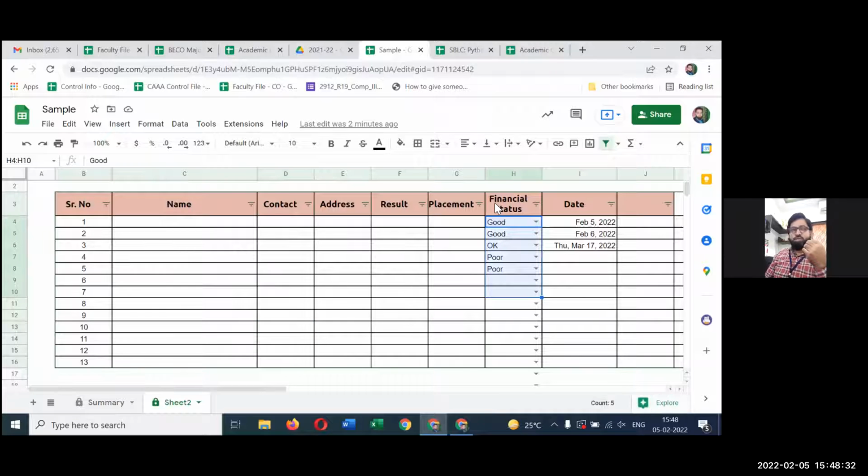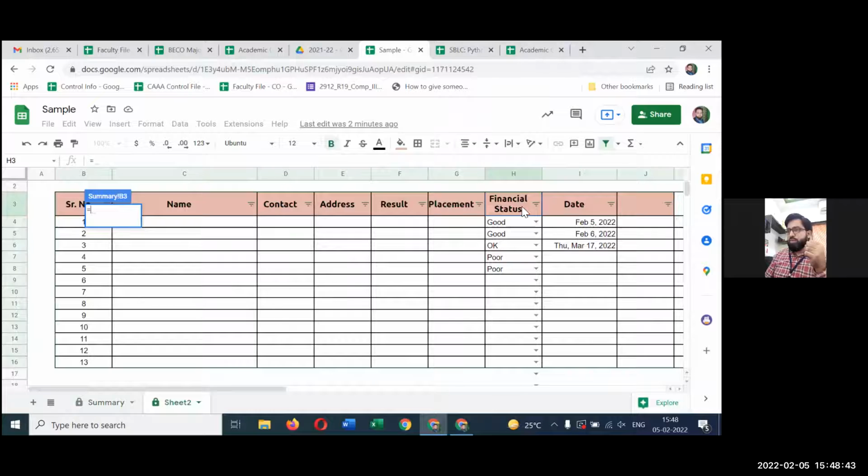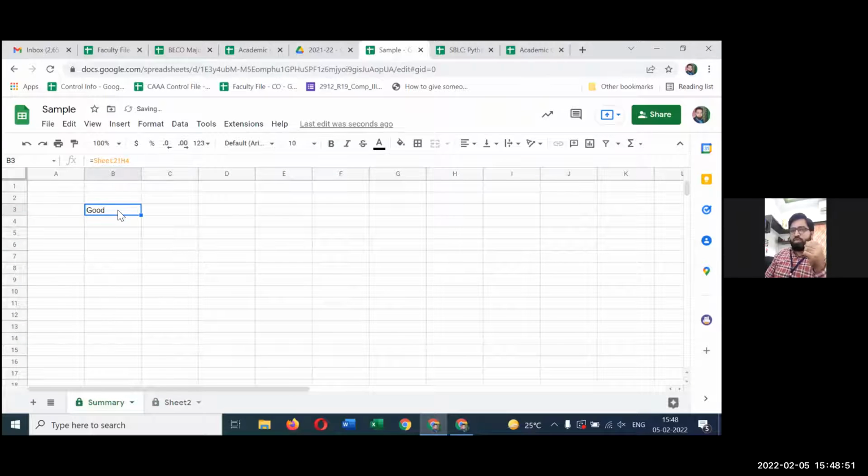ये फाइनेंशियल स्टेटस से पॉपुलेट होना चाहिए. So I would say simply this equal to, ये सेल पे मैं हूँ, मैंने डाला equal to, I go to this tab and I click on this. Good. I'm clicking on this and I enter it. जैसे मैंने एंटर मारा तो डेटा यहाँ पर आ गया. अब यहाँ पर मैं क्लिक करके रखता हूँ और इसको मैं नीचे ड्रैग करता हूँ.